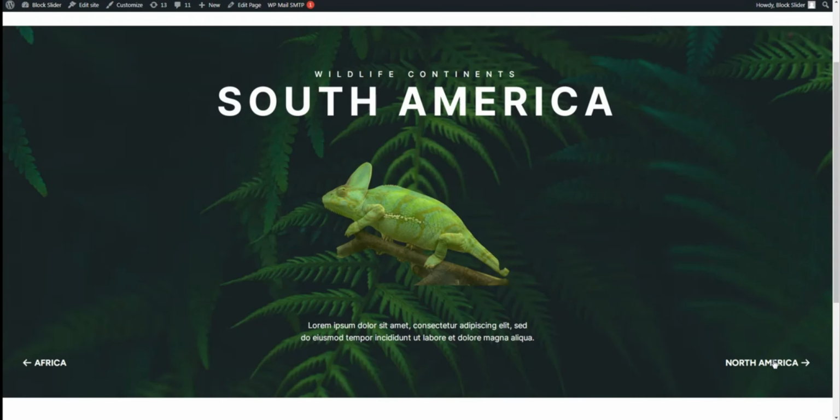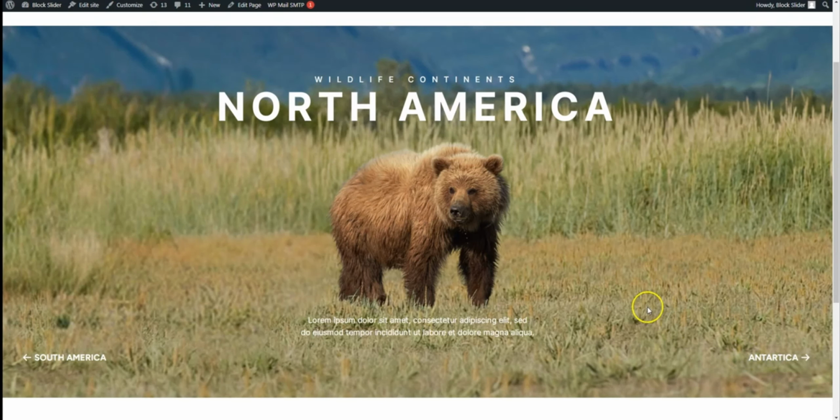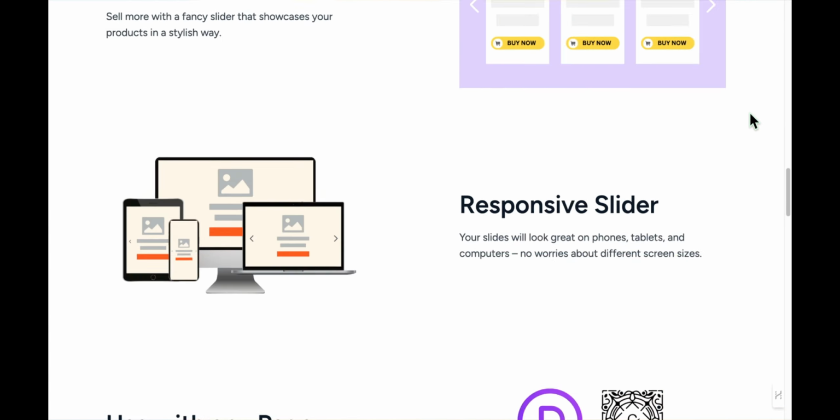Today, we're going to show you how to make your website stand out with a cool hero slider. And guess what? We're making it super easy with a plugin called Block Slider Pro.